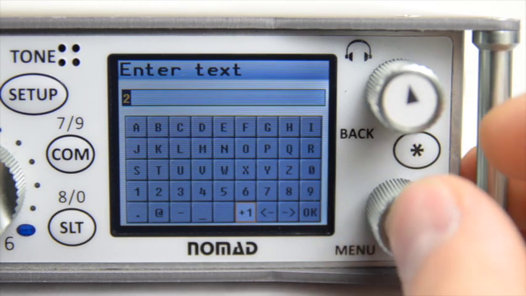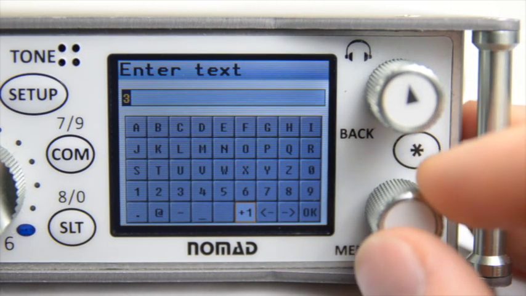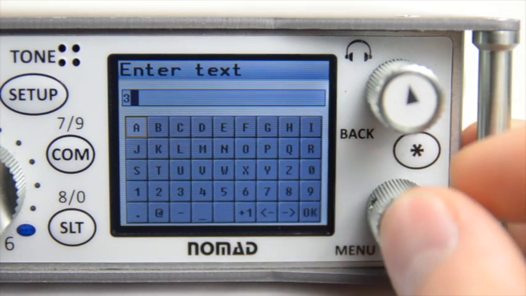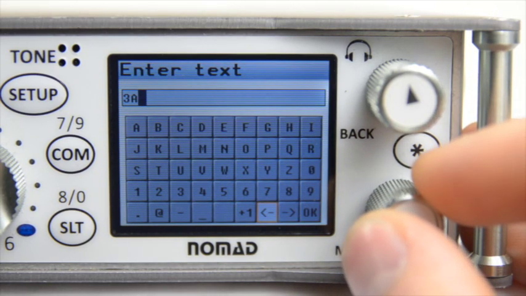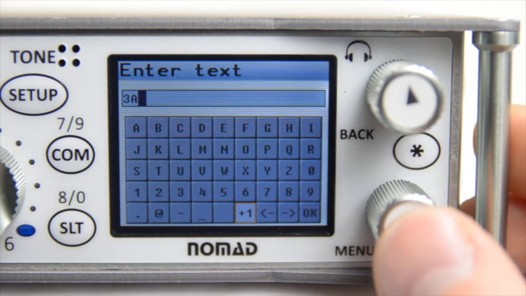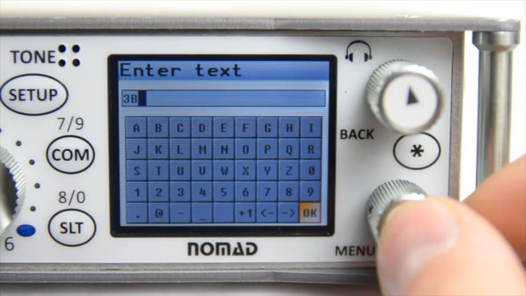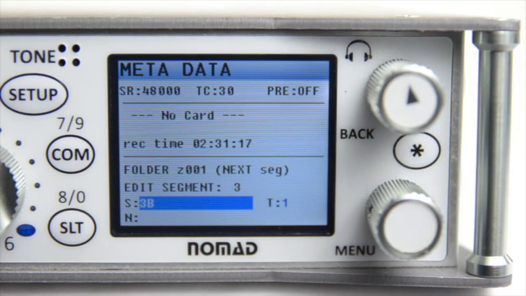Now, it doesn't just increment numbers, it also has the ability to increment letters as well. So, let's go ahead and make this 3 Apple. Now, let's say that we just recorded 3 takes of 3 Apple. 3 Apple take 1, 2, and 3. The next logical progression is 3 Baker. By pressing the +1 button, it will automatically increment to 3 Baker. And then go ahead and press OK. When you increment the scene, the take will automatically reset to 1 to save you that step so you don't have to do it yourself.